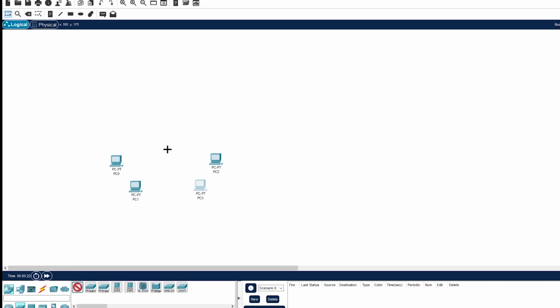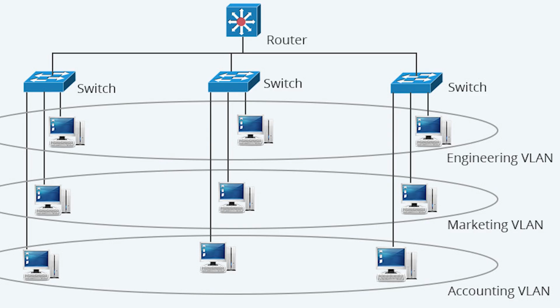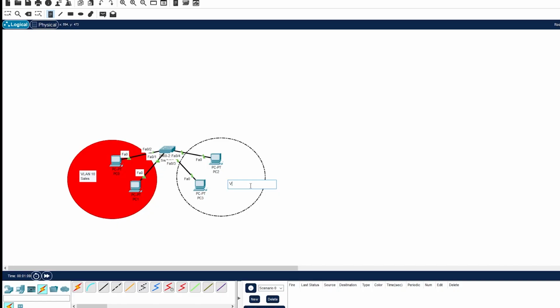VLAN stands for Virtual Local Area Network. It allows us to logically segment a network into separate domains, regardless of the device's physical location. This means computers on different floors, or even in different rooms, can still communicate as if they were on the same network. In this example, we'll create two VLANs, one for the sales department and one for marketing.